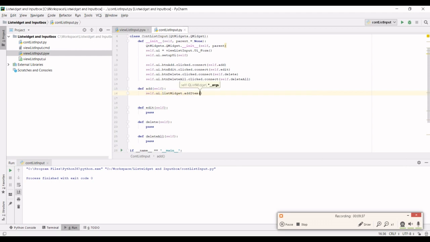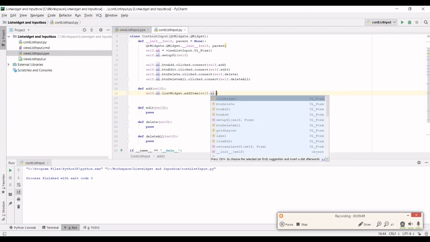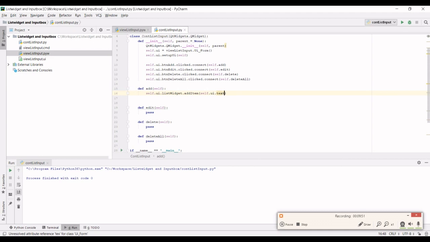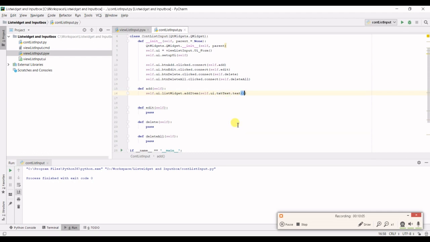Alright, so in here we need to tell it what item you want to add. So we're going to add the text box. So let's write self.ui.txttext.text, and we need this button's text. Alright, let's run this program and see if it works.